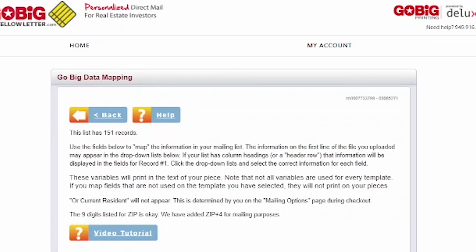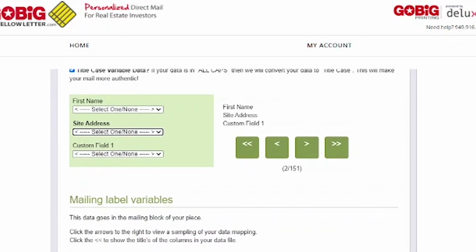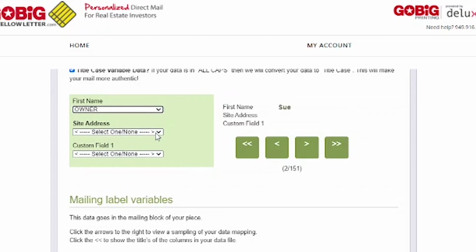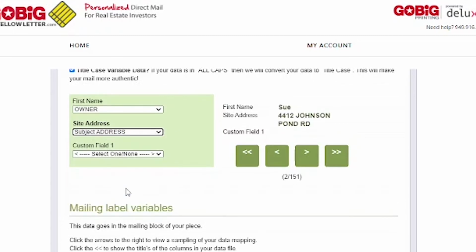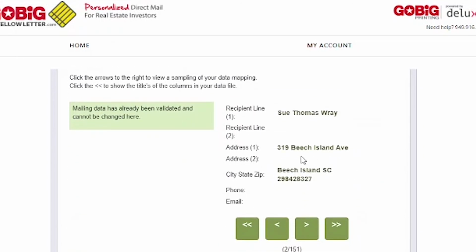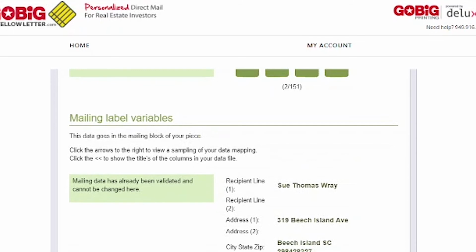After you have your list uploaded, you want to scroll on down to this section here, and we are going to put the owner's first name, and we're going to put the site address on the card as well. So right now we have Sue, and the site address is 4412 Johnson Pond Drive. That is the subject address. Now, she lives at 319 Beach Island Ave. Both of the addresses will be on the front and back of the postcard.